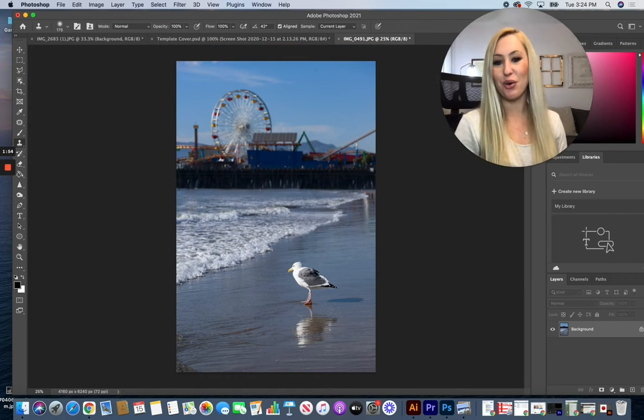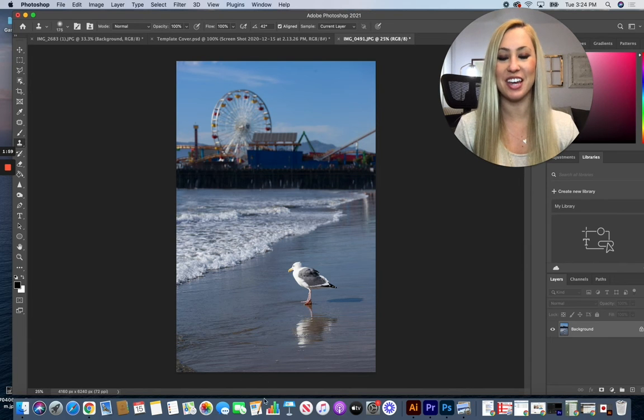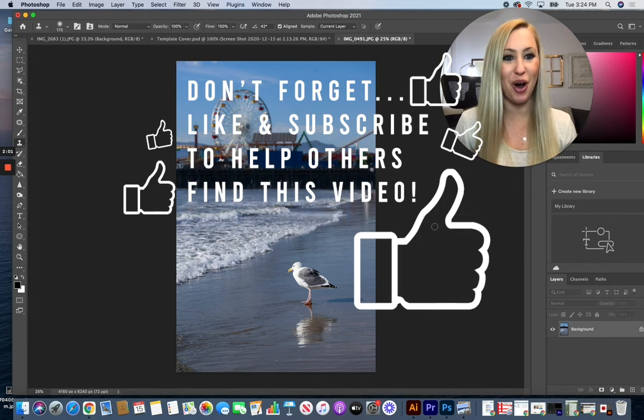Nobody would ever know that the bridge didn't continue all the way up there with the water line. It looks like you took the photo this way, you were at the beach all by yourself.